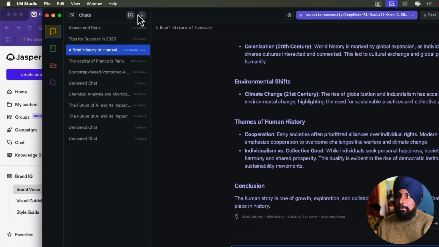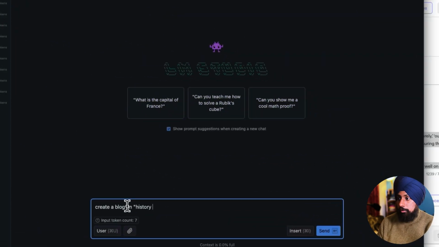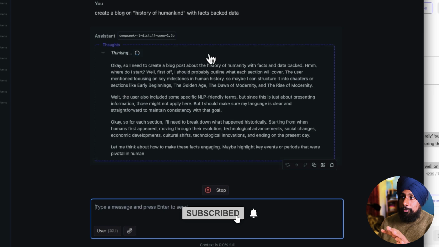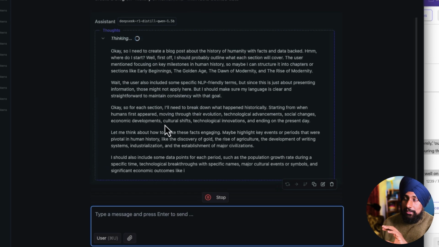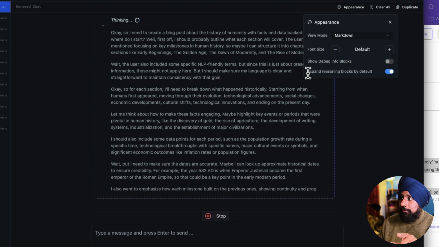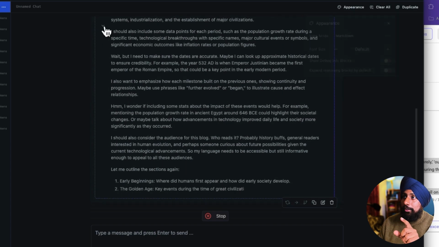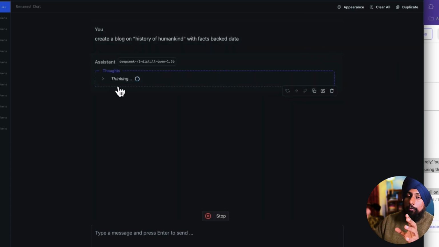And now, for example, if I want to create a blog on the history of humankind with facts backed. Now it will start thinking. If you don't want this to be toggled on just like that, go to the appearance here and deselect this, which is expand reasoning blocks by default. If I do this, next time it won't expand just like that here. So all the thinking will go in the background.